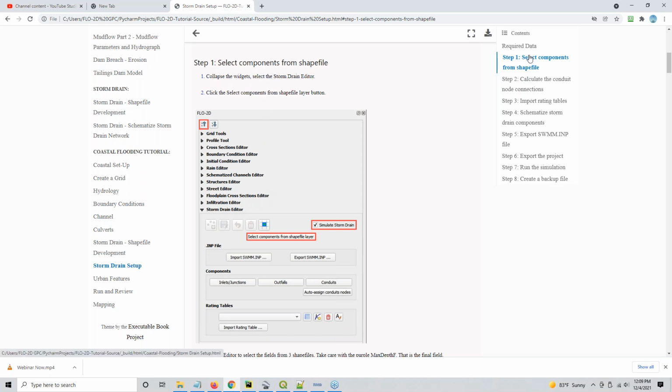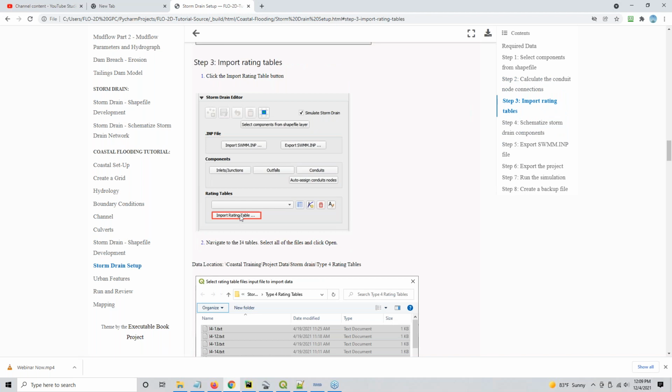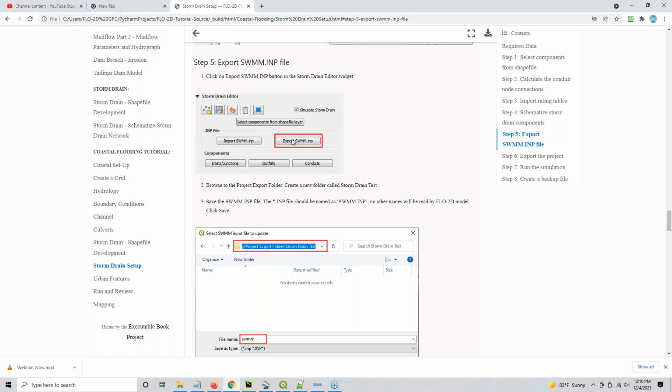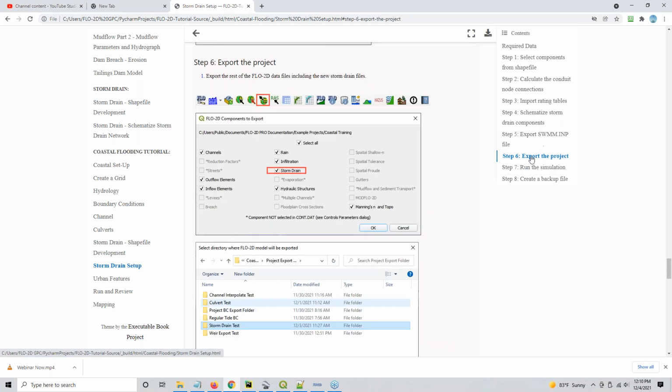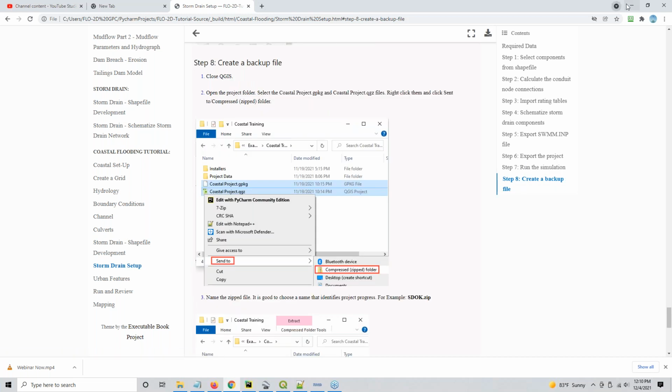The thing that we'll start with is to select the components from the shapefile. And then once we have that selected, we'll auto assign the conduits to their nodes. We'll show you how that works when we get in there. Import the rating tables for the type 4s. Schematize the storm drain system. Export the INP file. Export the rest of the project. Run the simulation and create the backup. So you'll see that most of the work goes into the development of the shapefiles. The setup is actually quite simple.